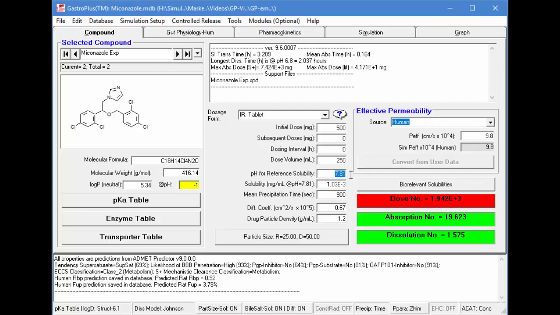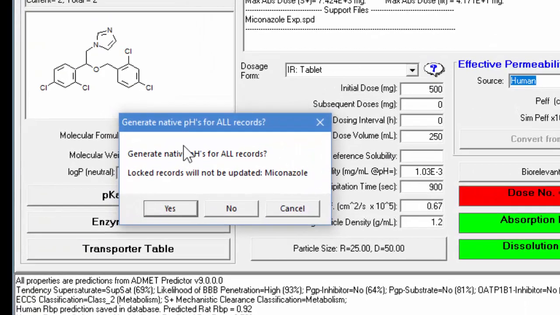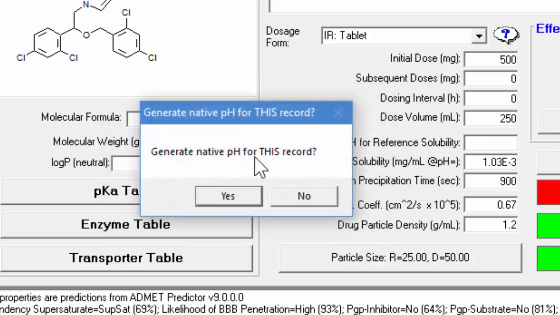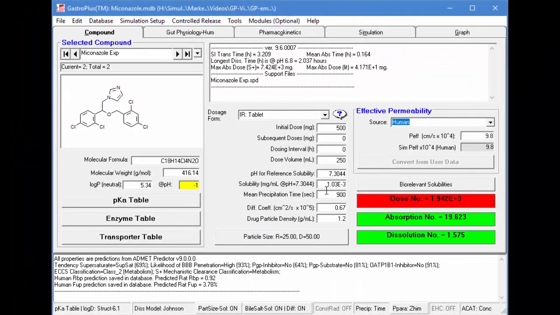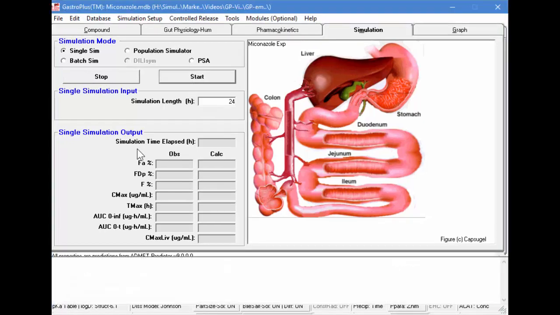Now, if I delete this and then double click here, it's going to generate the native pH. And the native pH is simply the pH of the solution at saturation for this particular compound. I don't want to update all the records, so I'm going to select no here, and I just want to generate the native pH for this one. So I'll click yes, and you'll see that that turns into 7.34. Okay, so now let's go into the simulation tab and start the simulation.